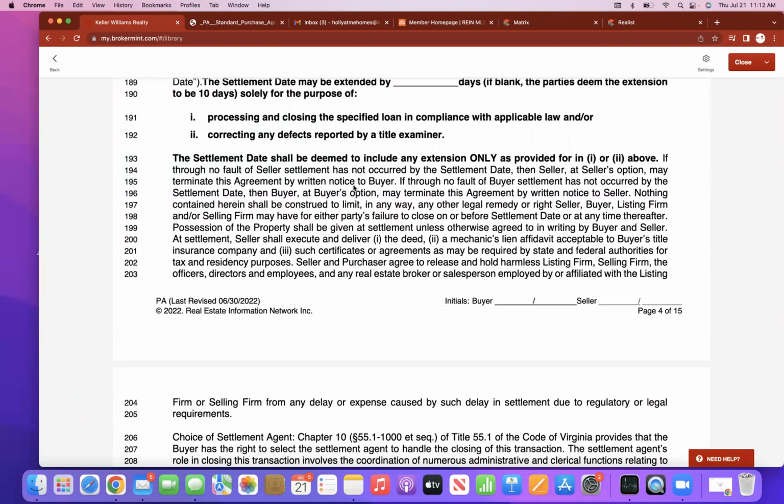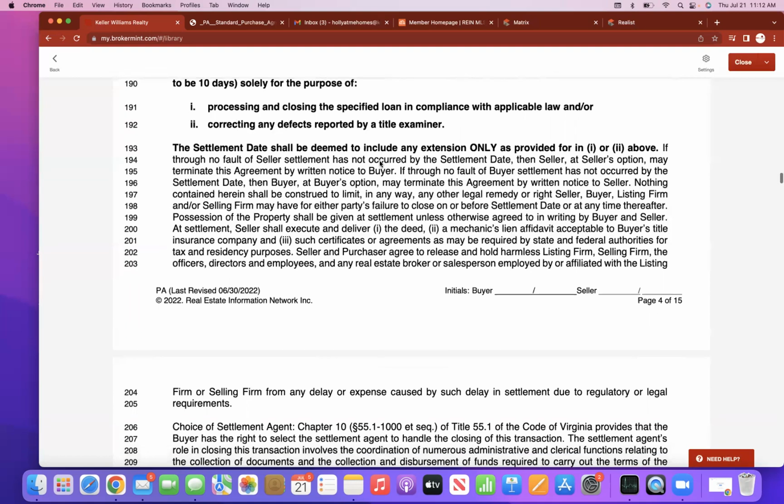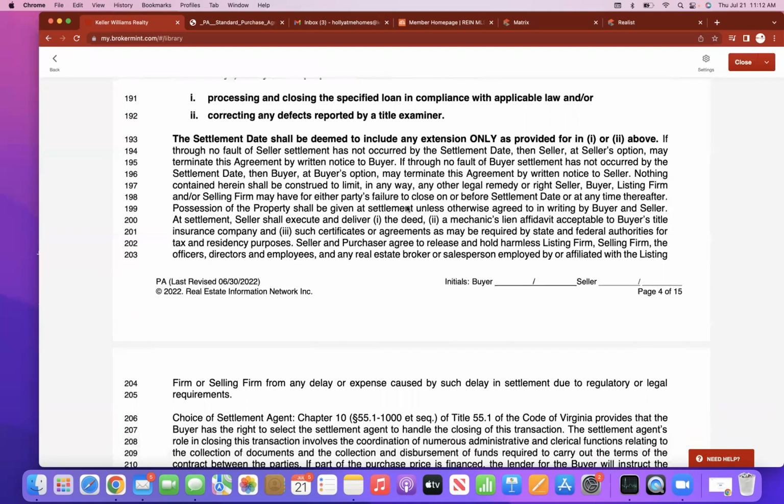Now, that does not mean that you cannot extend the settlement date. It just means that's going to require an addendum to go ahead and draft it out. Even if you're utilizing these two areas for your additional 10 days, it's still good practice to do an addendum basically stating that the buyer and seller agree to change the settlement date from the original settlement date to the new settlement date, and then have everybody sign off on that.